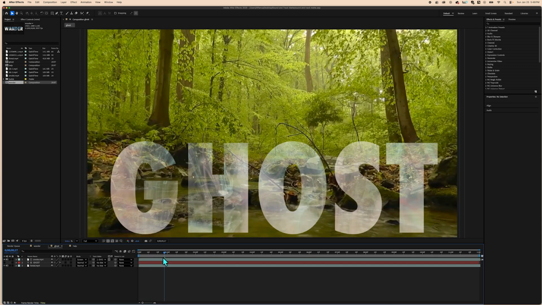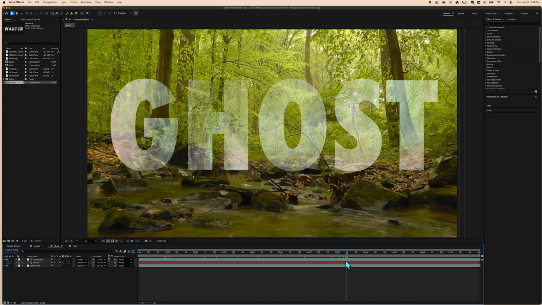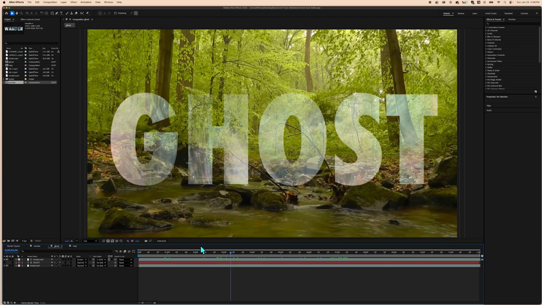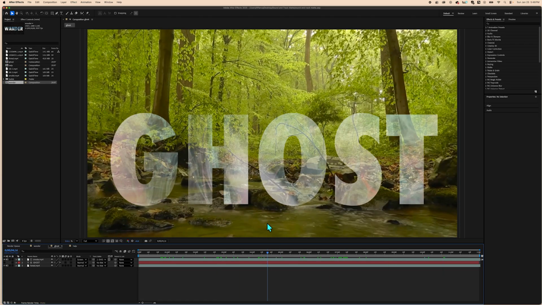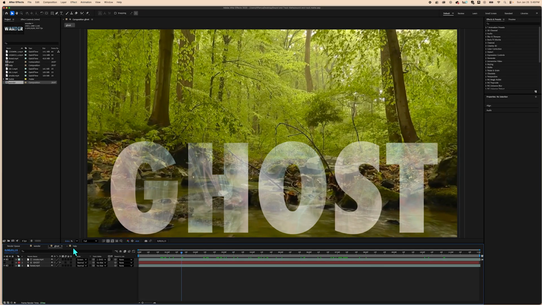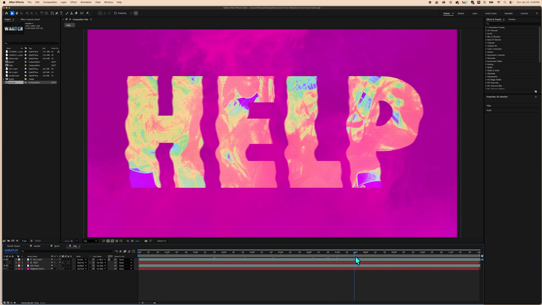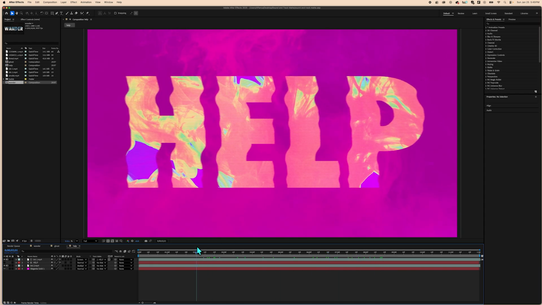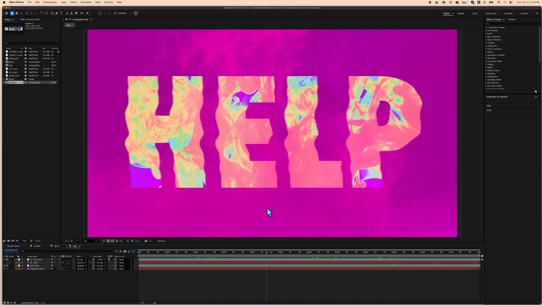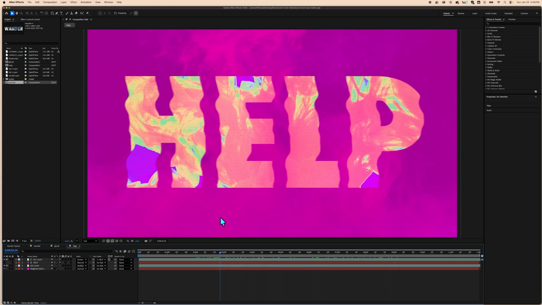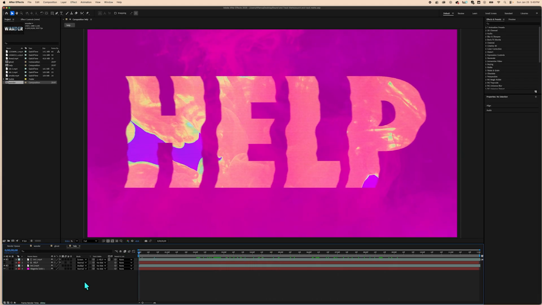Another one that we're going to do is working with some smoke footage to create a different type of transparency and add a few effects there. And then on this one, we're going to be looking at different blending modes and going in a different direction visually with the footage that we have here. So that is what we're going to do.